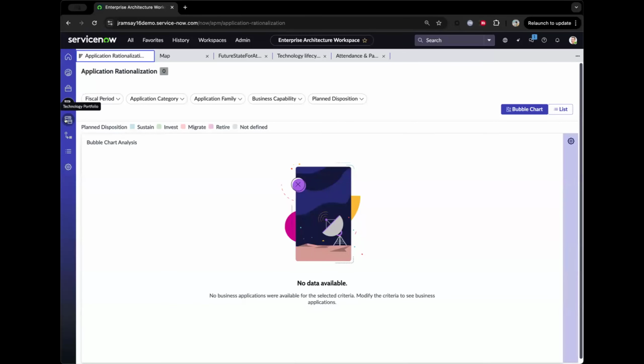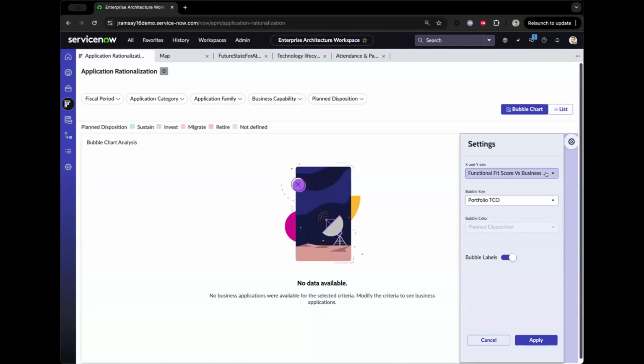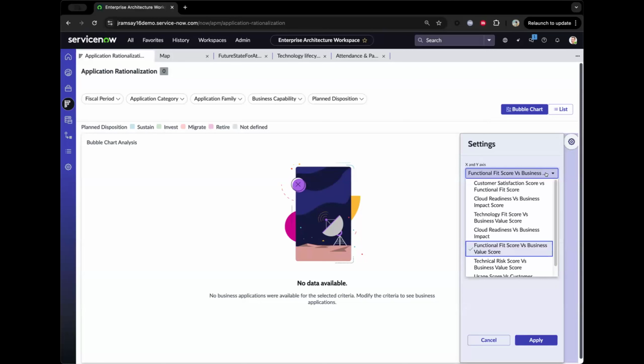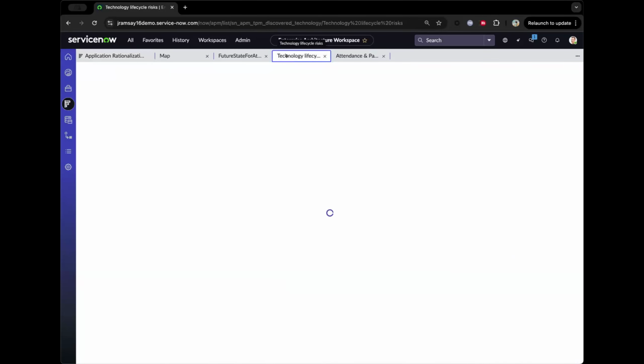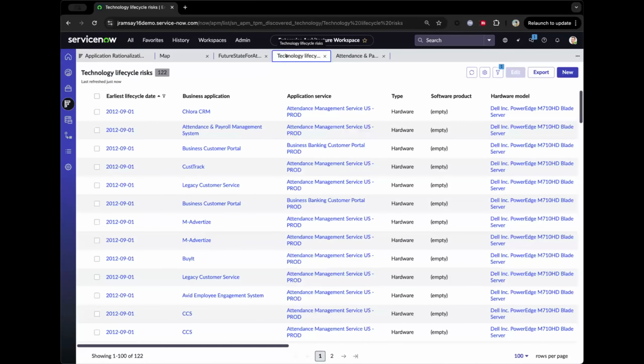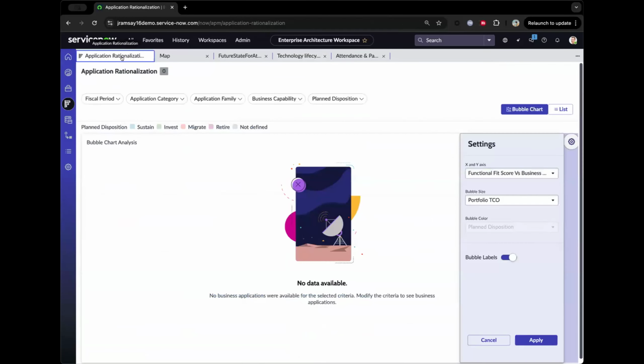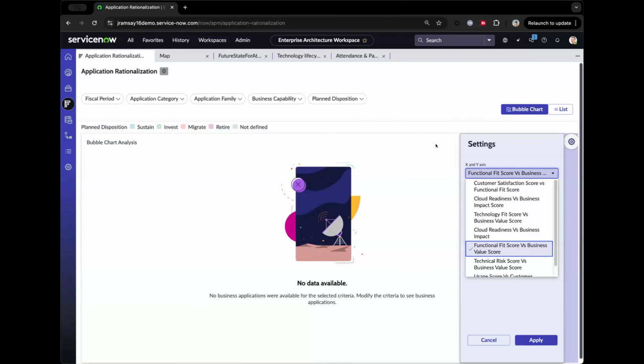But essentially, the application rationalization view provides different ways to analyze information, and one of the ways to analyze your application portfolio is through this technology risk score. All of that technical debt that we saw earlier in this life cycle view will be calculated into a score, and that score would help enterprise architects really analyze their application portfolio and rationalize any applications that are at high risk and have very low business value.